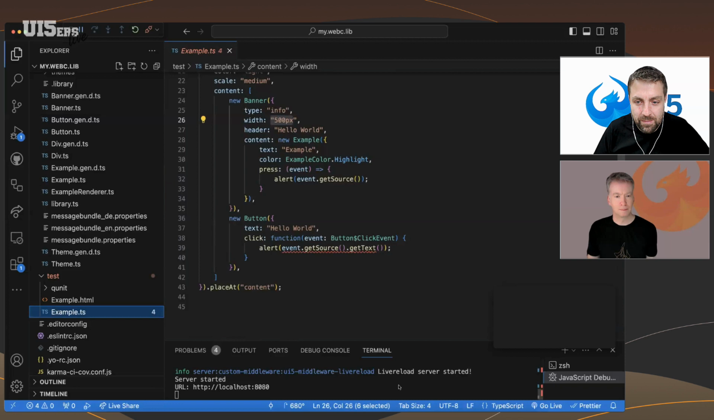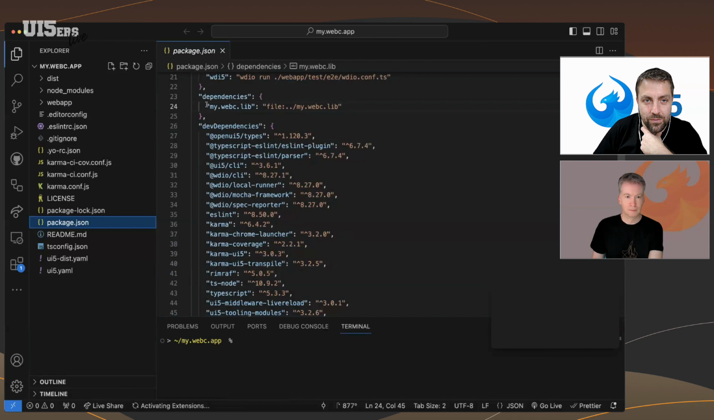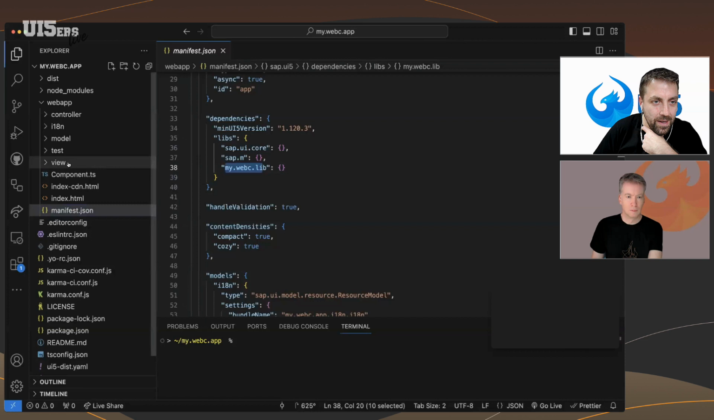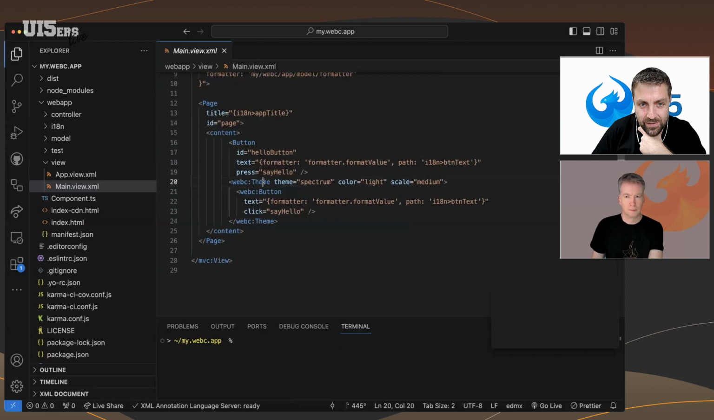And also what I wanted to show with that is that if you use that in an application, so this is now an application which is using the library, and to use the web components library, the only thing you need to do is to have a dependency to this web components library. Then in the manifest, you specify the dependency to the web components library for the UI5 runtime. And in the XML view, finally, you can now use with the XML namespace of the My Web Clip, these custom web components tags we define. So in this case, we have the theme and the button inside.